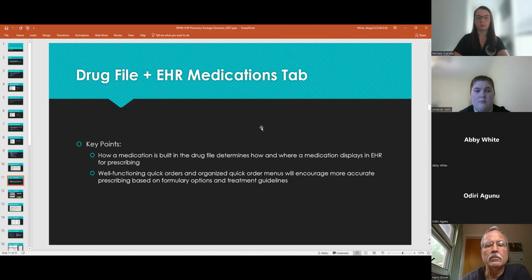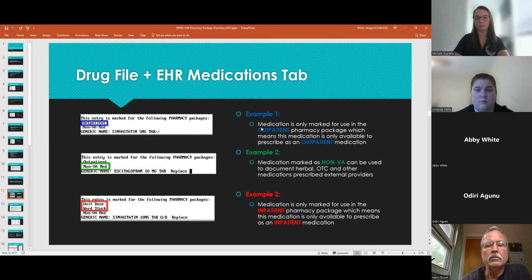So how do the drug file and the EHR medications tab interact? Our key points here are how a medication gets built into the drug file determines how and where a medication displays inside of EHR for prescribing. And well-functioning quick orders and organized quick order menus can encourage more accurate prescribing based off of your formulary and treatment guidelines. So we'll take a look at those things now.